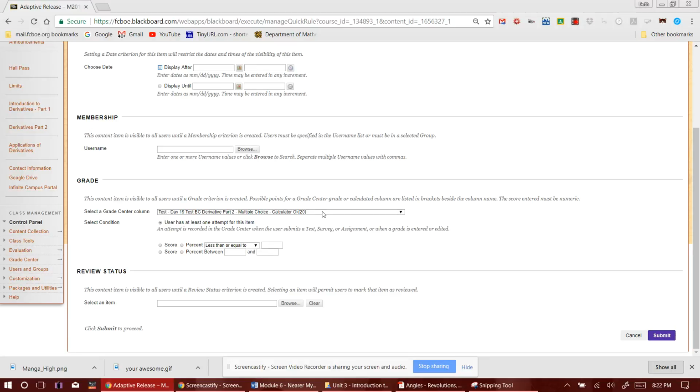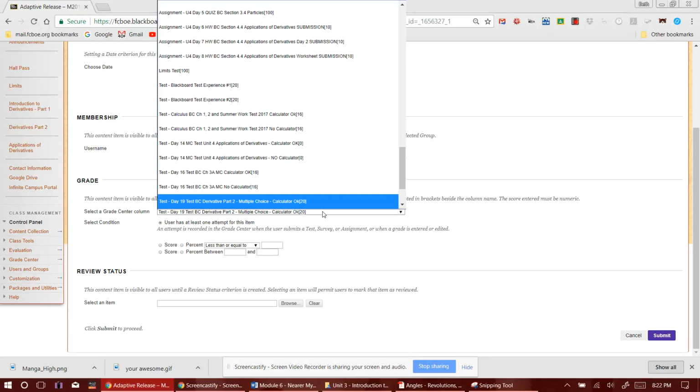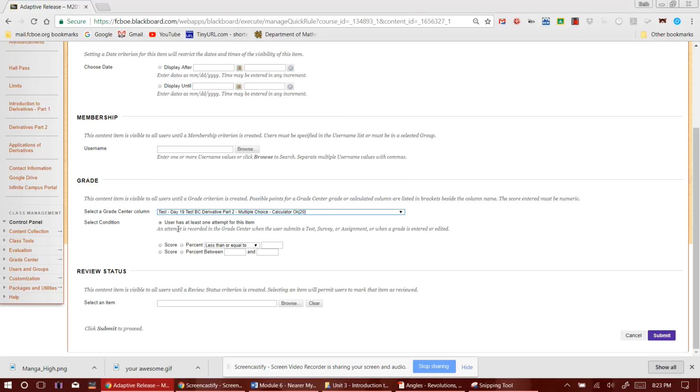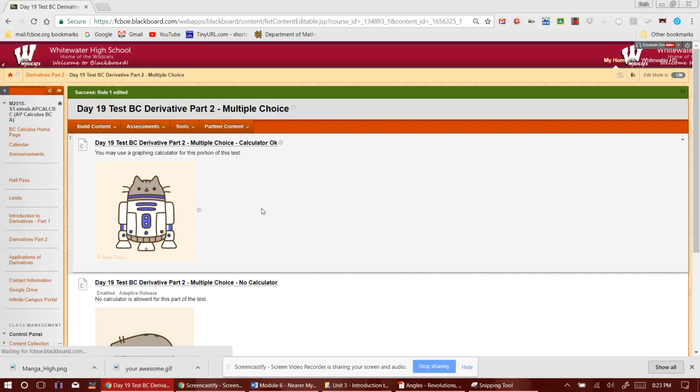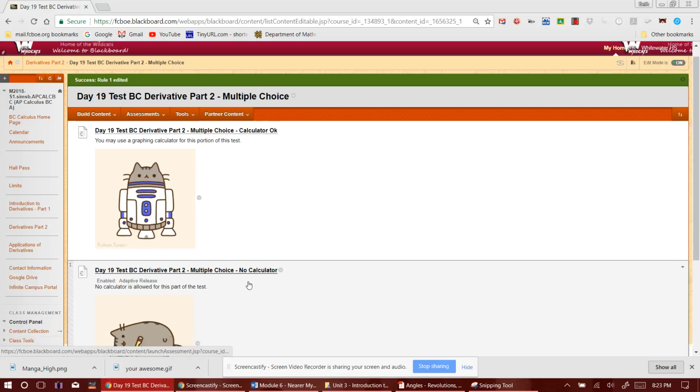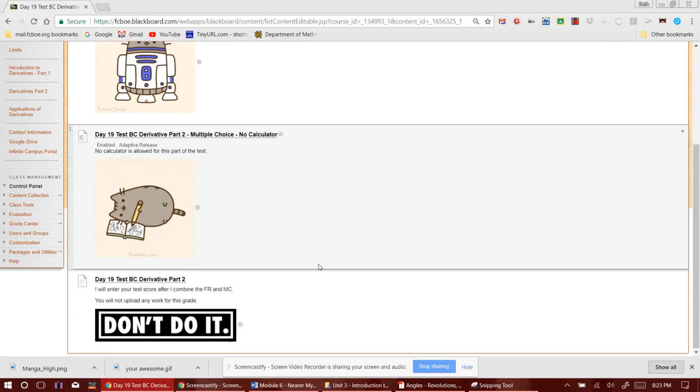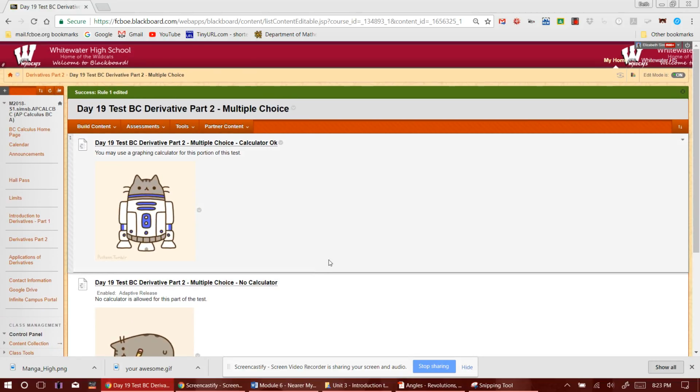Basically I select the calculator, and I'm just going to click, and you can see all the assignments that I've done are listed right there. I just find the one that says calculator. Then I select user has at least one attempt, because they would only have one attempt. Then I click submit. Now when they finish their calculator portion, they'll be able to click on the no calculator portion and enter it. And this is how I use my Blackboard.